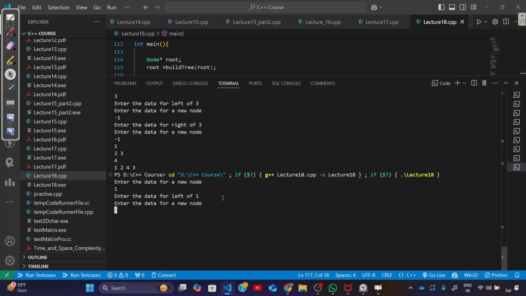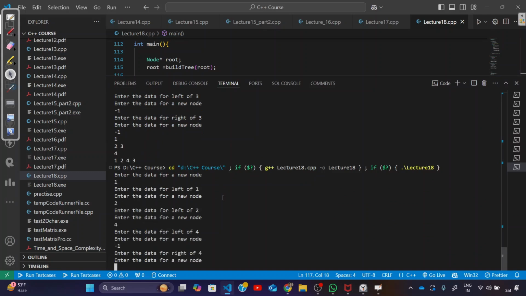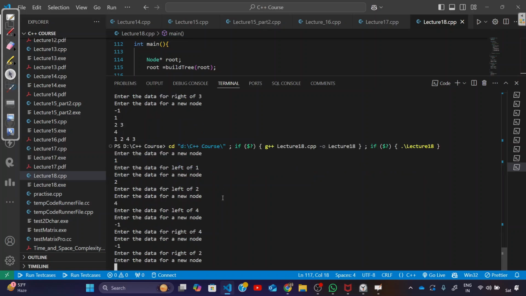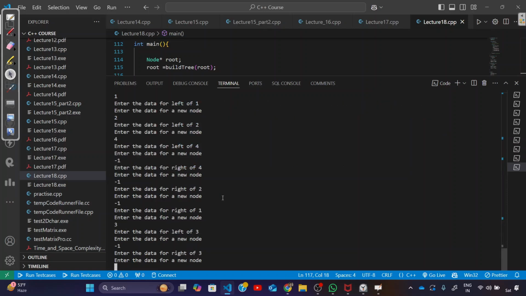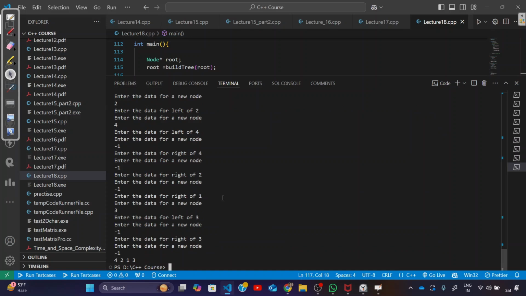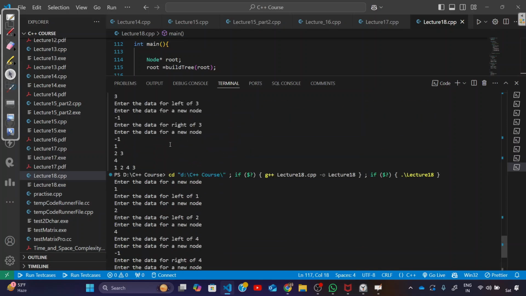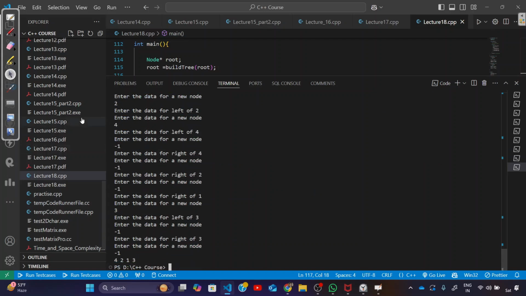So yeah, 1, and left of 1 is 2, left of 2 is 4, nothing is there on left or right of 4, nothing is there on right of 2, right of 1 there is 3, and there's nothing there, it is minus 1. Now see, here it is changing. Now it's saying 4213. And what is our pre-order? Pre-order was this. Okay, let's try to think how 4213 comes.